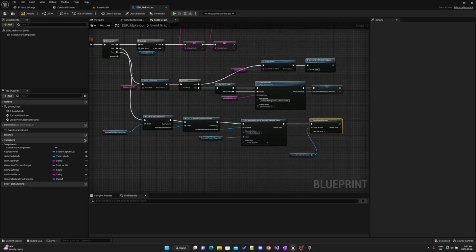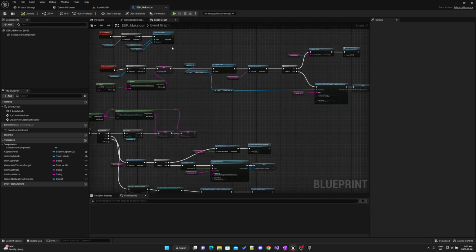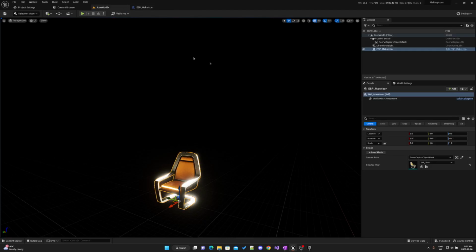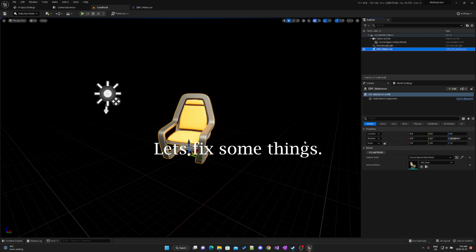Could that be it? So if I compile and save that, okay, and go into our world, let me just save this. And we're back here. So I found a number of little things, and let's fix those up, and we'll correct that error as well.